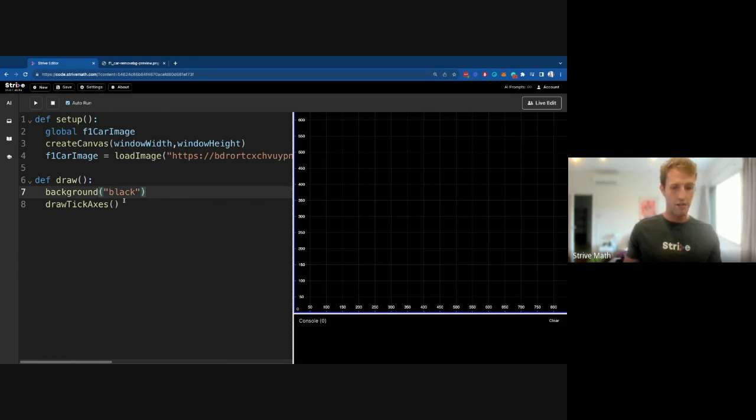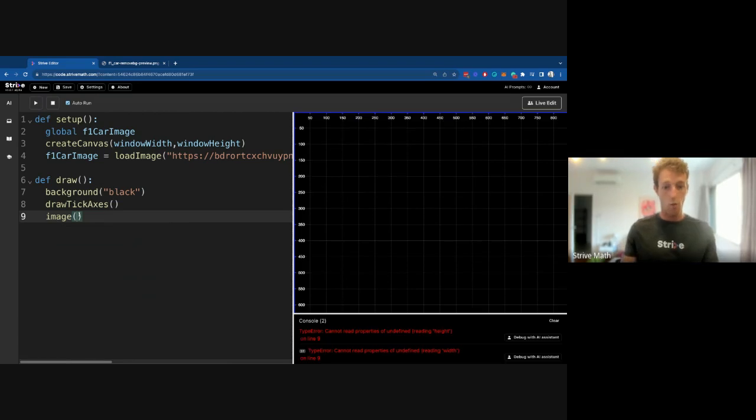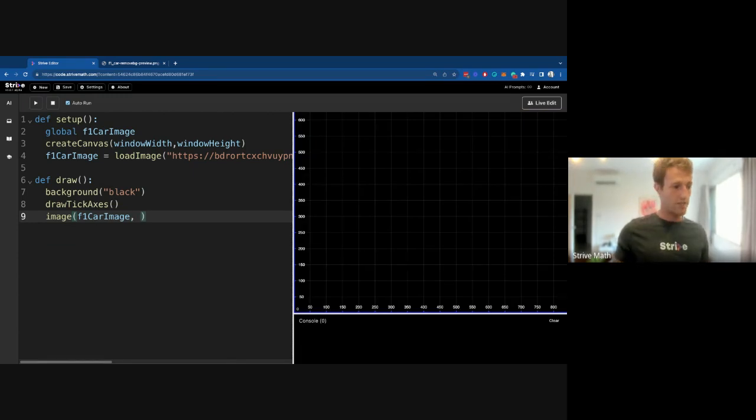And now inside of draw, what I'm going to be able to do is I can say image, and I can say, okay, what is the image I'm going to be drawing? F1 car image is the image I'm drawing. I then need to specify an X coordinate. So let's say for now, I'm going to say 300, a Y coordinate 300, and a width and a height. And then you're going to get your car appearing here.